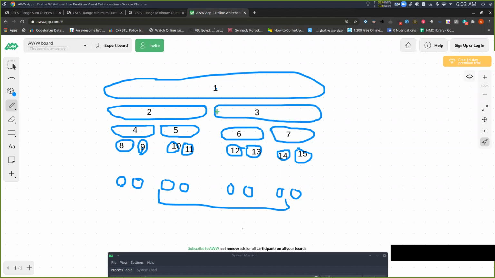A segment tree is just a tree that contains nodes, and each node is connected to 2 nodes below it. So here it is connected to here, here, here. So it's clear that this is a tree. And the leaf nodes here represent the actual values of the array. Here, 8, 9, 10, 11, 12, 13, 14, 15, these nodes represent the actual values of the corresponding elements in the array.